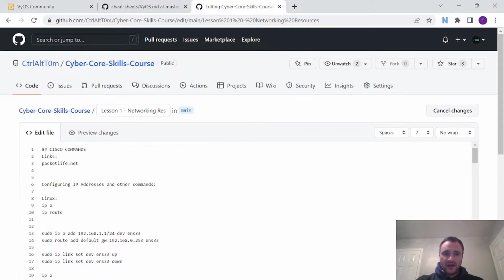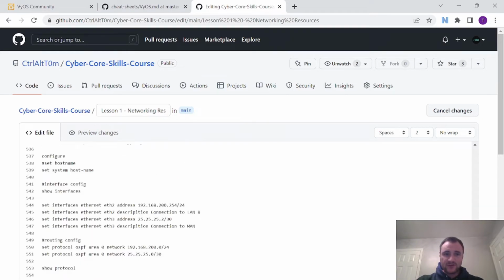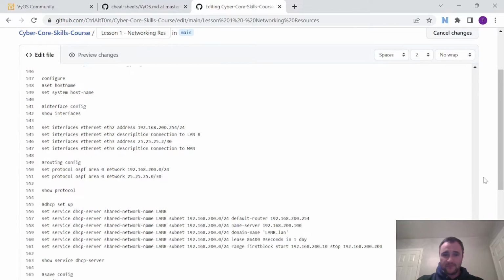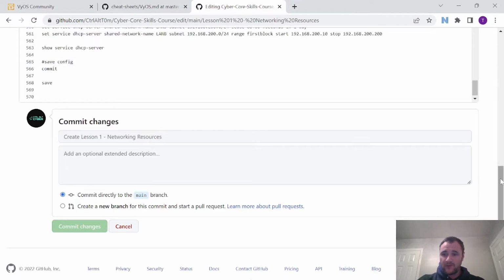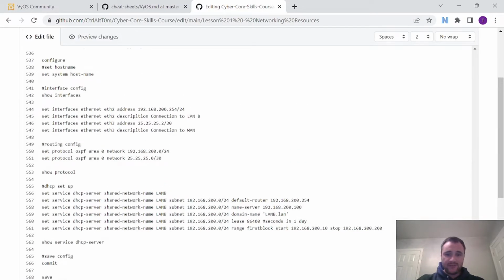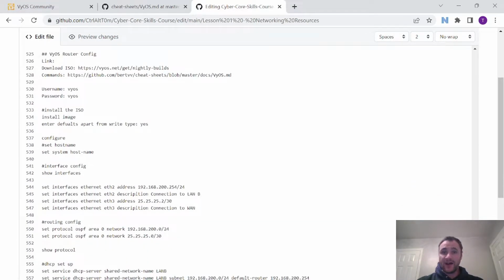We've already gone through a lot of the commands for Cisco, so I might as well use the course notes that I'm providing anyway. As a part of the course, I'm going to have lesson 1 networking, and at the bottom of networking, I'm going to have the VyOS commands. So that's what I'm actually going to be using to configure VyOS LAN B effectively. Just go through top to bottom and work my way through there.